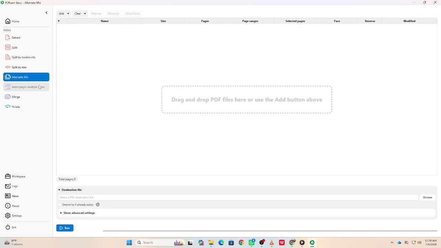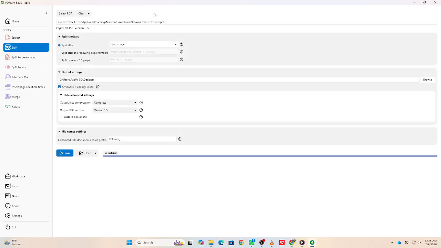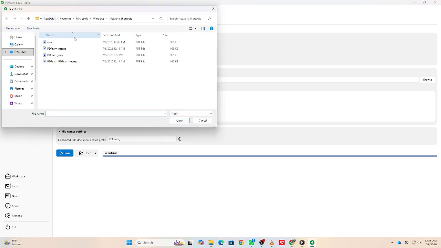Next, choose the tool that fits your task. You can select Merge to combine multiple PDF files, Split to divide PDFs into smaller files, or Alternate Mix if you need to mix pages from two PDF documents.